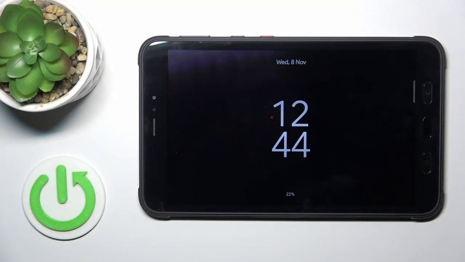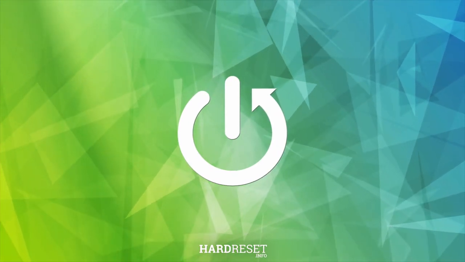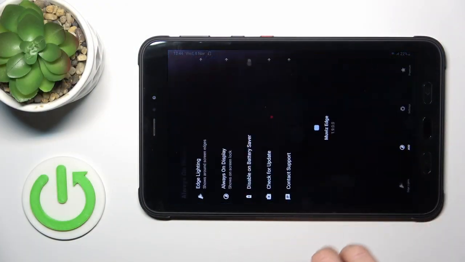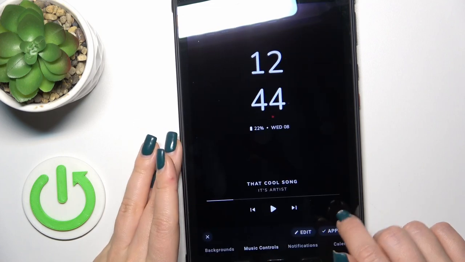Hi, this is the Samsung Tab Active3 and I'll show you how to customize AOD option on this device. So let's open first the Muviz Edge application. Here in AOD section, select one from the available tabs.